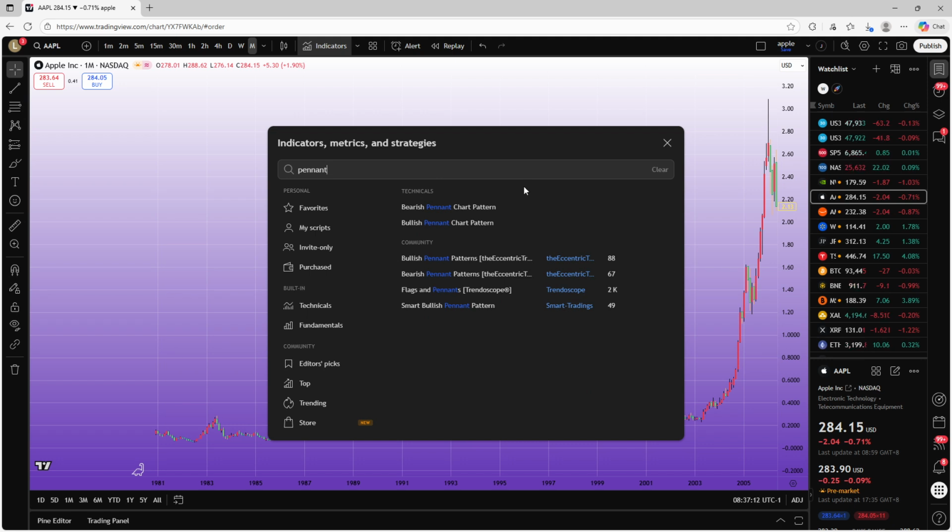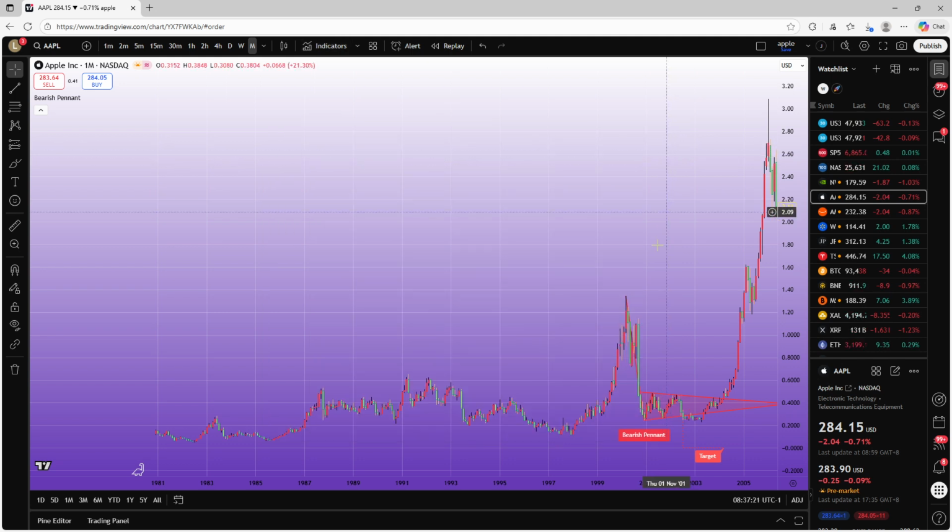Once you've typed pennant, you'll see a list of matching tools and patterns appear below. From that list, look specifically for Bearish Pennant Chart Pattern. This is the tool we want. When you see it, simply click on Bearish Pennant Chart Pattern. As soon as you select it, TradingView will add that pattern tool to your chart, ready for you to start marking up potential bearish pennant formations.